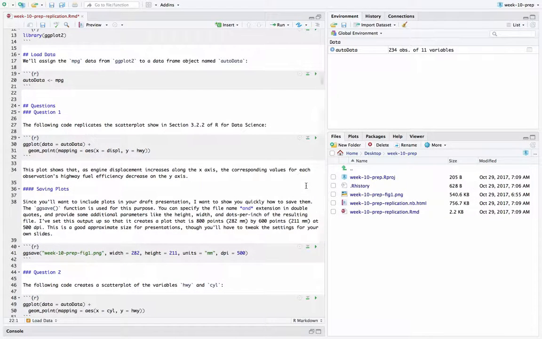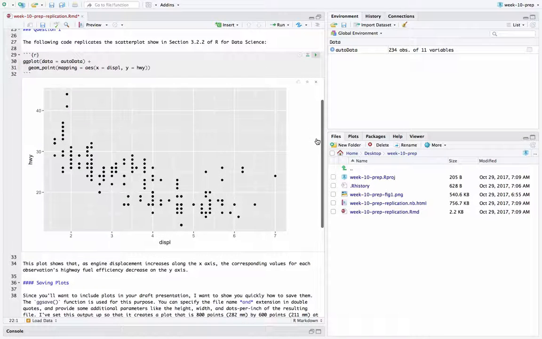There are three questions. The first question asks us to replicate code that exists in section 3.2.2 of R for Data Science. In this first question, we have two continuous variables: displacement, which is assigned to the x-axis, and highway fuel efficiency, which is assigned to the y-axis. We're plotting them using the point geom, and we specified our aesthetic mapping within it. This geom was covered in week 2, so head back to the first lecture from that week if you need a refresher. When we execute this code, we get the following plot.